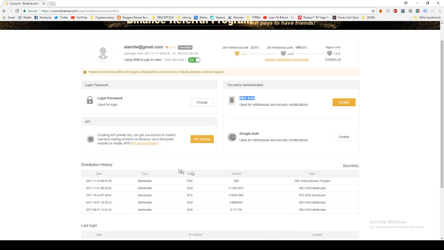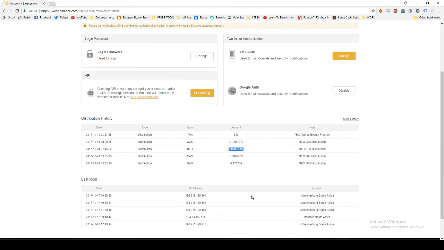Down here you can see your distribution history. So if you've been given any free coins, I received 500 free Tron from an airdrop. I got some gas, I got some Bitcoin gold, not a hell of a lot. I didn't really have, I was holding altcoins. And then you can see your last login locations.